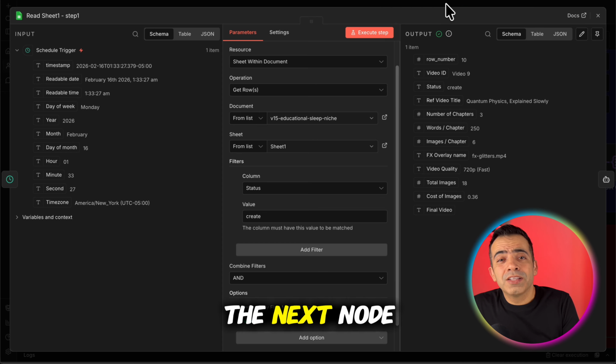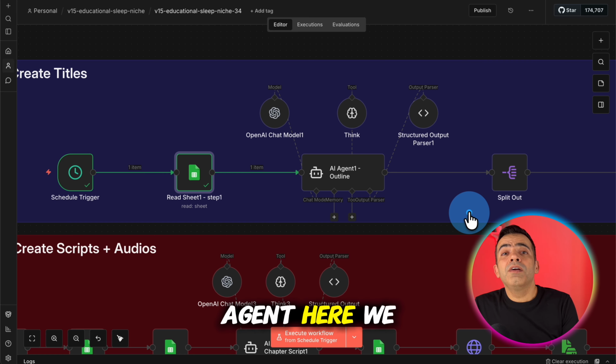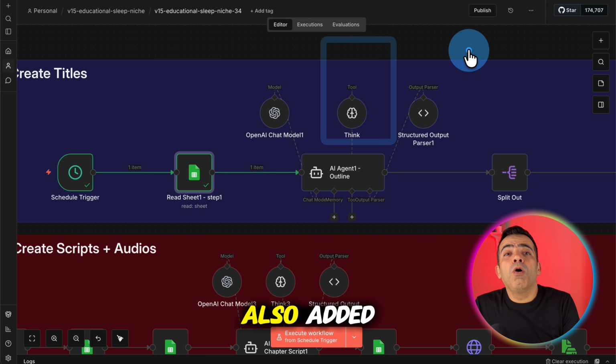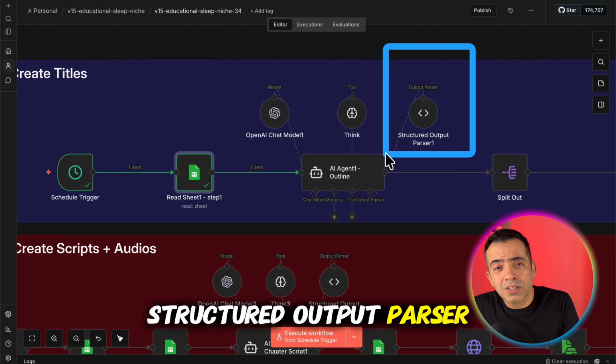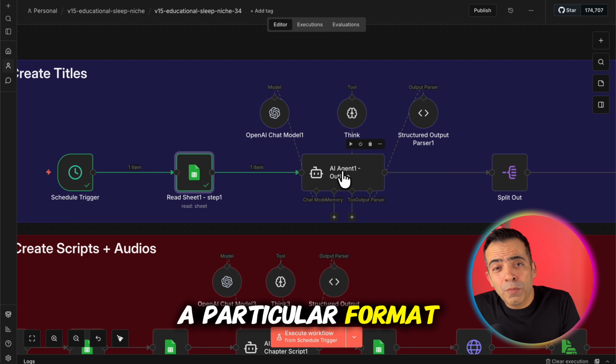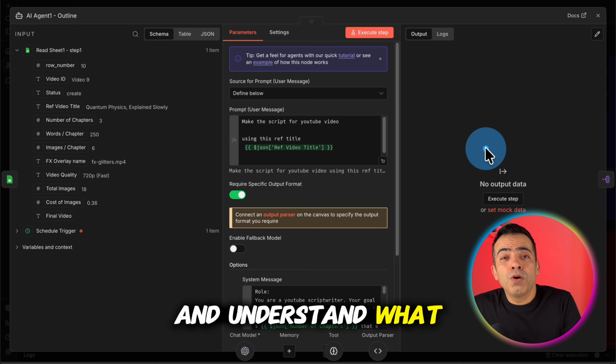Now let's go to the next node, which is AI agent. Here we have to define our chat model. I also added a think tool, and I also added a structured output parser, which makes sure that the output which we get from this node is in a particular format. Double click inside and understand what we are doing here.